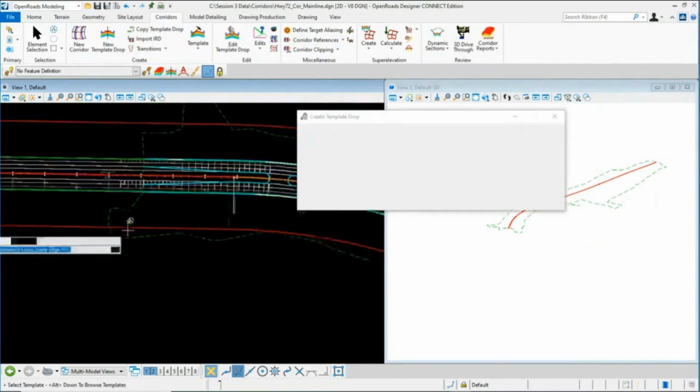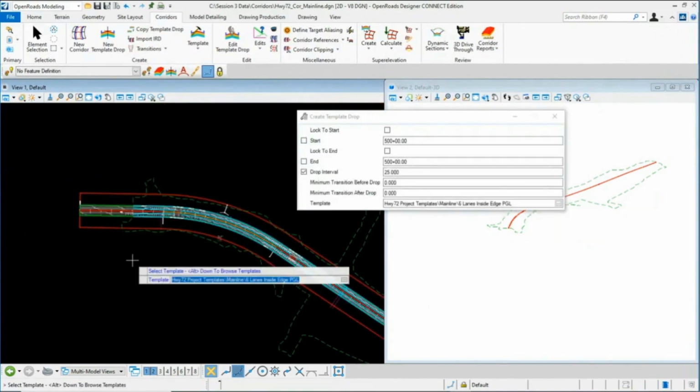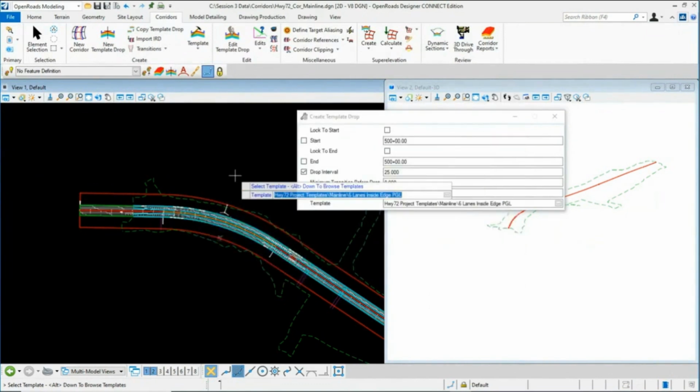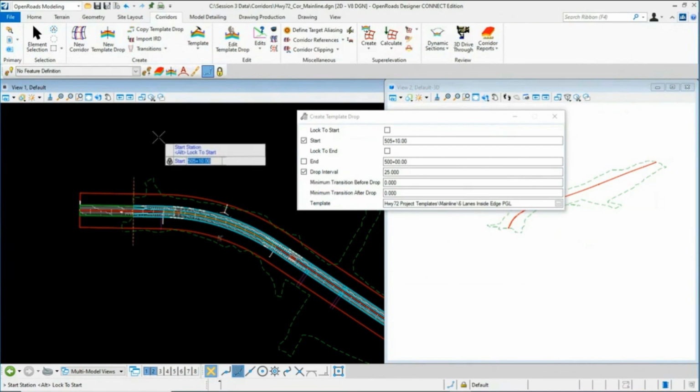Now at this point it's going to prompt us to locate our template. The first template I'm going to place, I'm just going to grab the normal 3-lane or 6-lane template that does the 3 lanes on both sides, just so you can see it build the corridor. And we're going to start at 505 plus 10. That's going to be our starting station, so take a note of that. That's always going to be the starting station, 505.10. The ending station is going to be 543 plus 00.